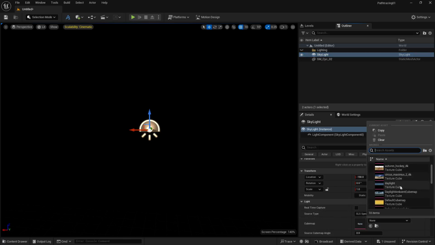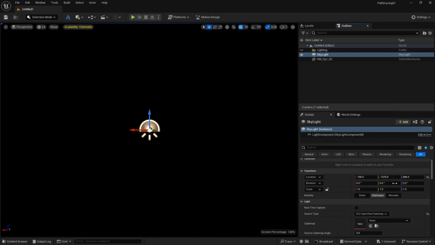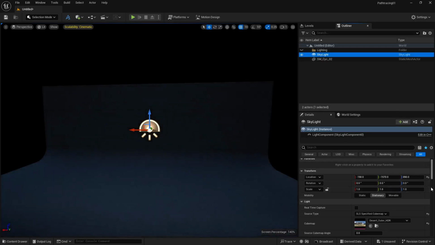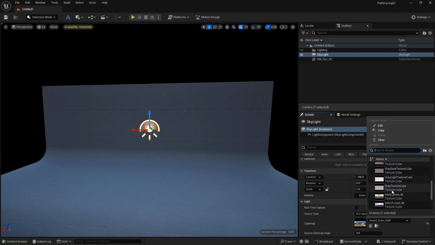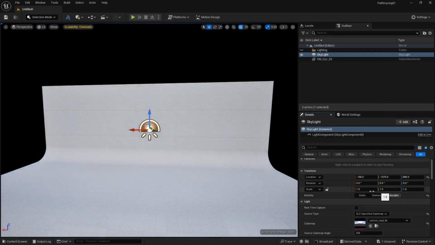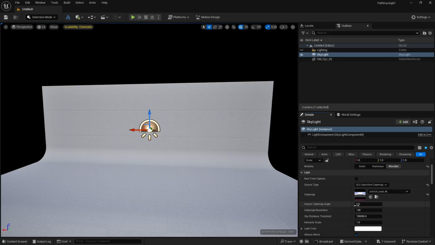There are lots of HDRI that you can use. I'm going to use this desert outer. You can see the result here as well. Okay, and I'm going to switch this to movable. You can use lot of stuff here. You can use the road stuff as well. You can see the light here. Okay, I just want to have some small bit of ambient light here. So I'm just going to make sure that it is not having this much intensity, only around 0.1 or 0.2.